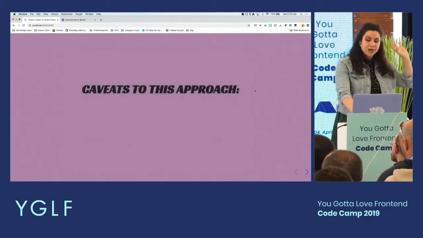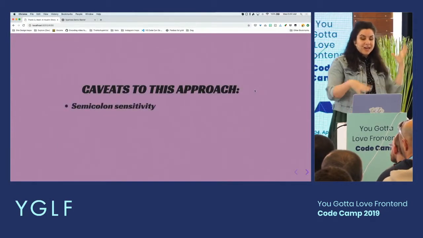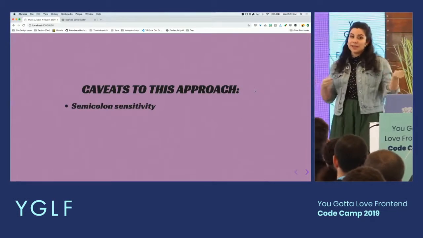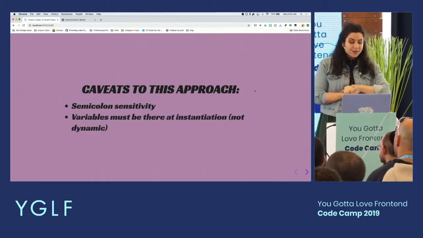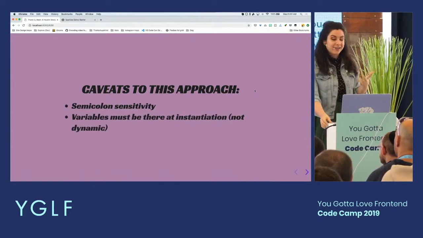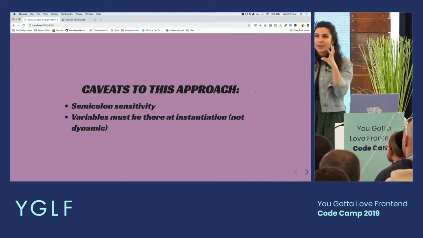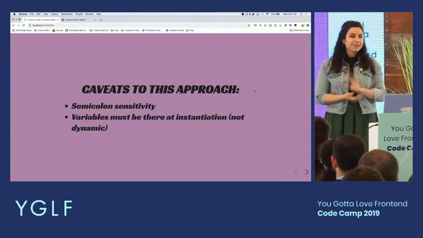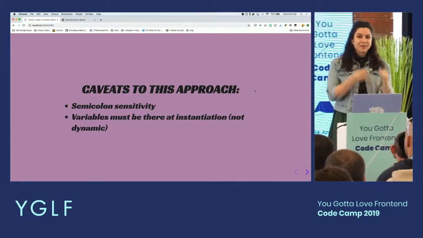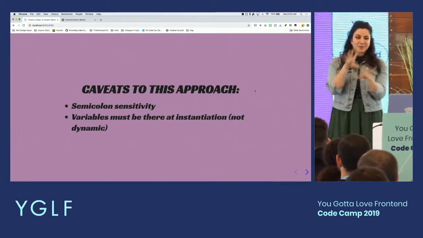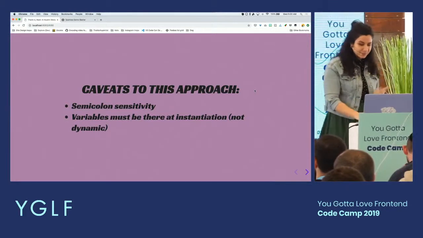Some things to note, some caveats to this approach. It is semicolon sensitive, so you can't just ignore those semicolons. Also, variables must be there at instantiation. You can't just create a variable and then call it with different elements. I've tried that. It has to be that whole block of information when you want to use it.